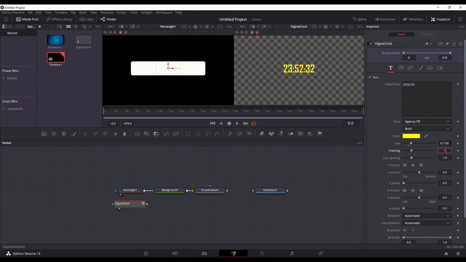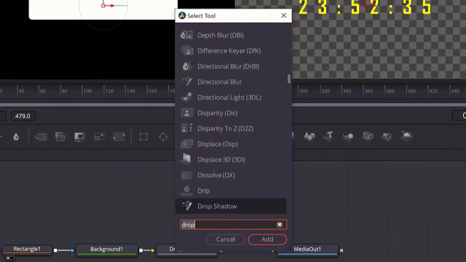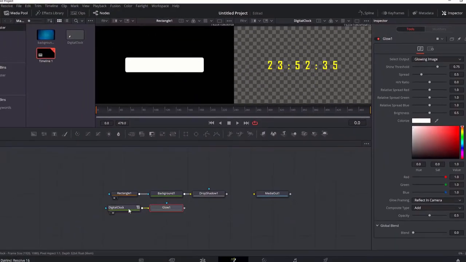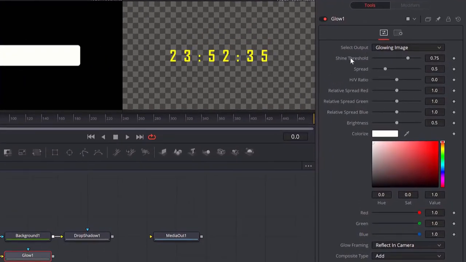the tracking. Now the next thing we need to do is add a glow node to the digital clock. So I will select the digital clock, Ctrl space, and search for glow. Make sure you select the second glow here. And we need to play with the settings over here. Select output will be glowing image, and we'll change these other settings.